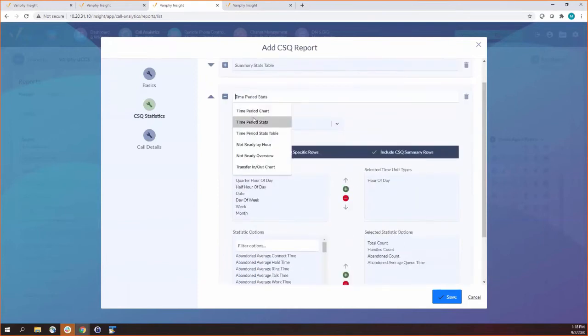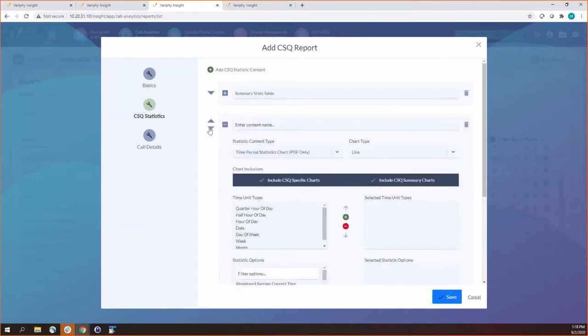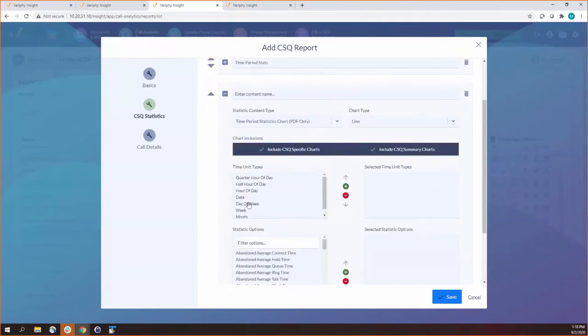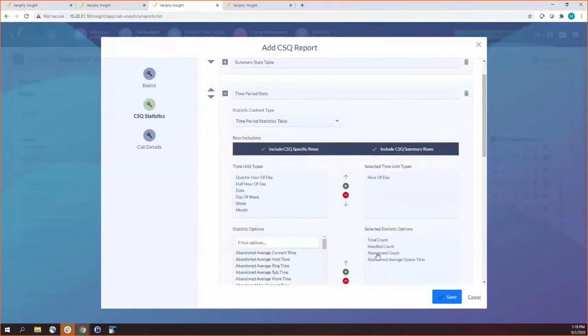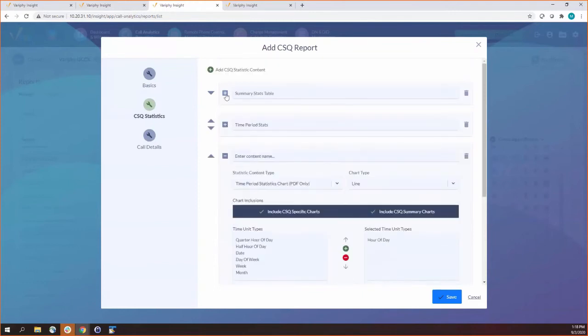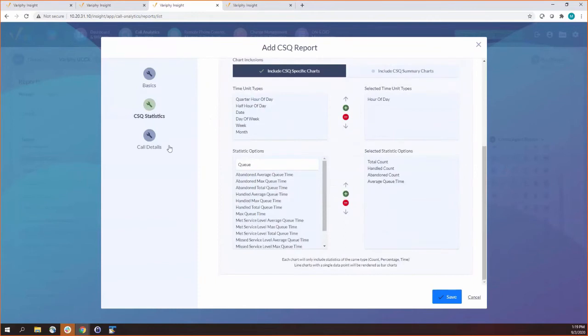All right, and we will do stats, and then we'll do a chart again. We'll do a line. Count. Average queue time. Cool. All the same. Line, we'll include one of each. That and call details works in the same way.